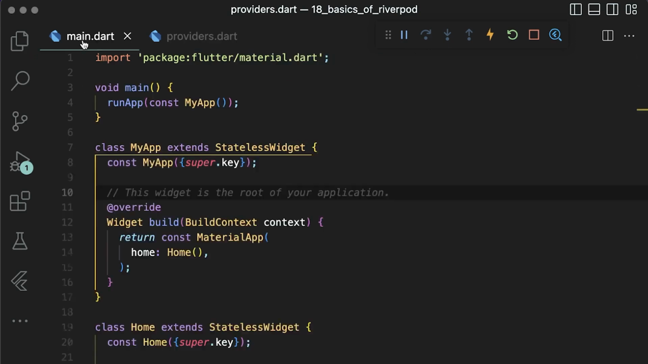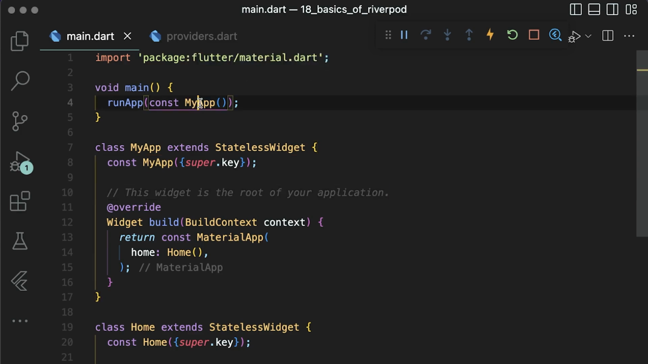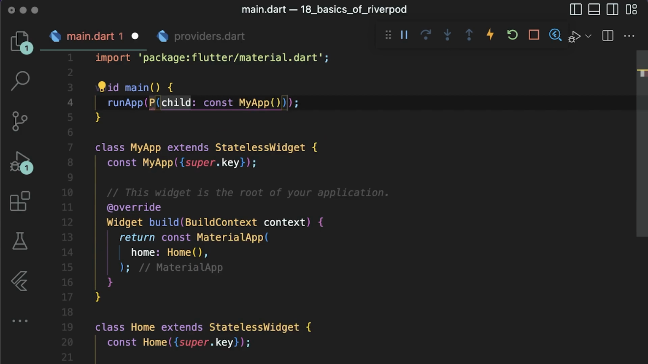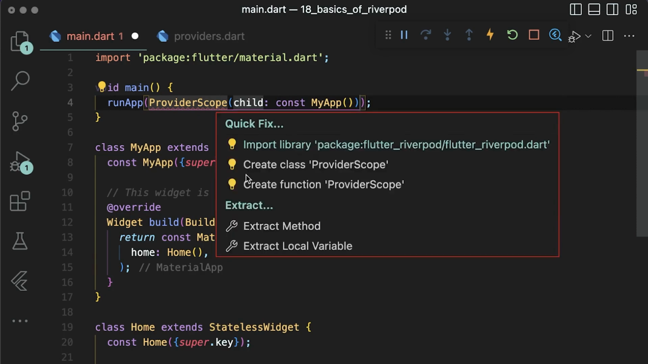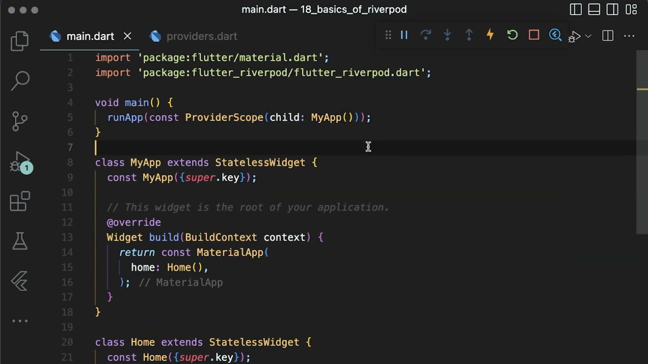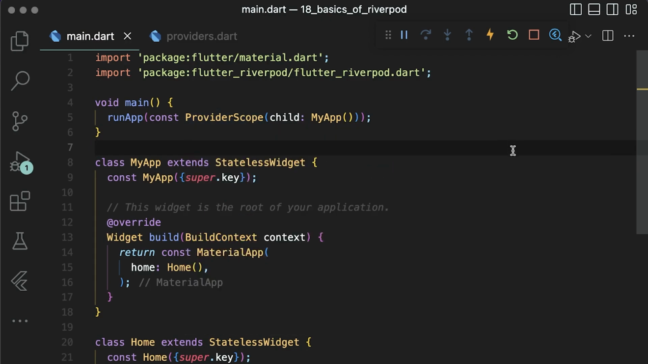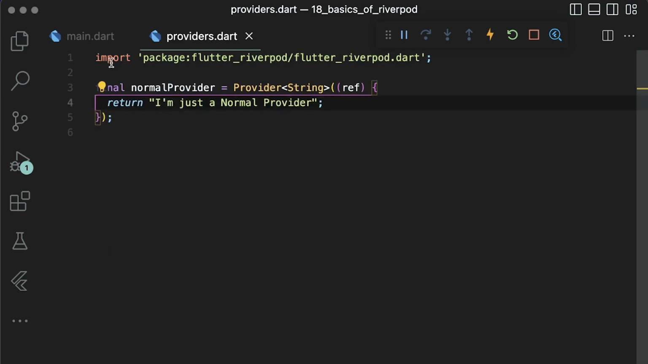Okay, now let's go back to our main.dart. Remember, we had to add it above our widgets in the widget tree in order for them to have access below it. So we need to do the same thing here. In this one, we're going to do it with something called a provider scope, and we need to import it from the Flutter Riverpod package as well. So the provider scope here allows us access to all the providers which we're going to define within this providers.dart page.